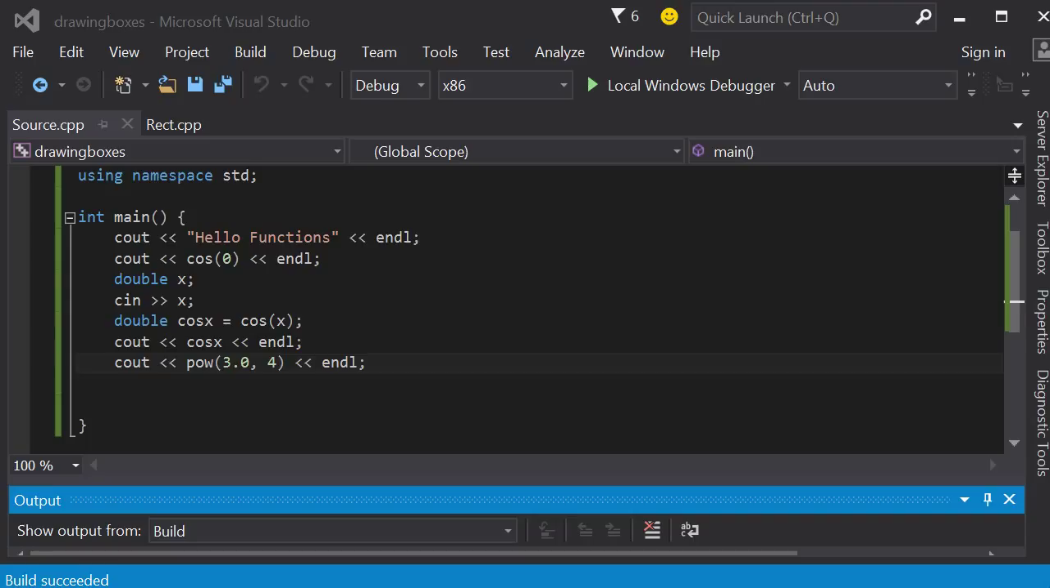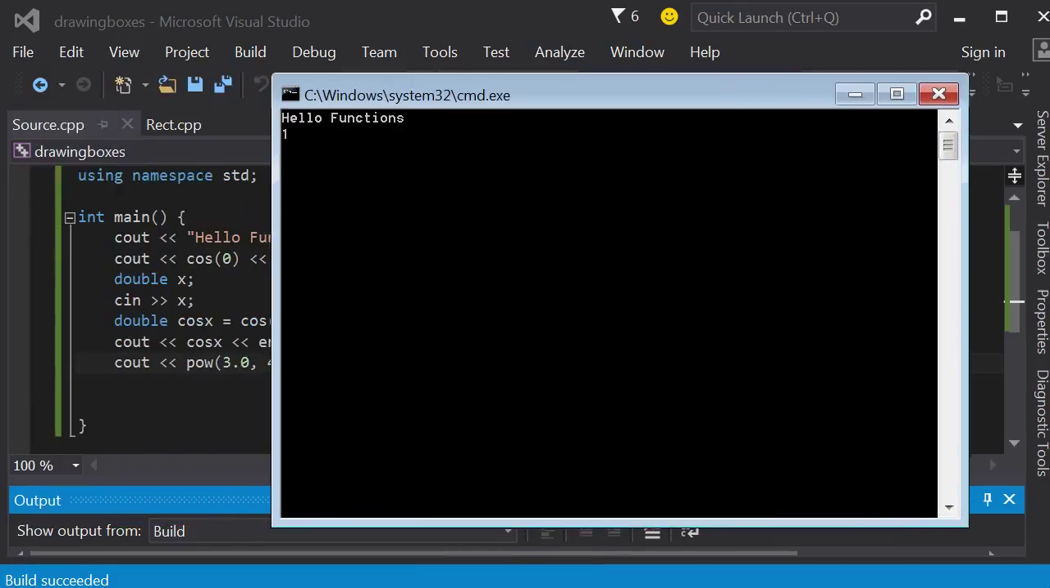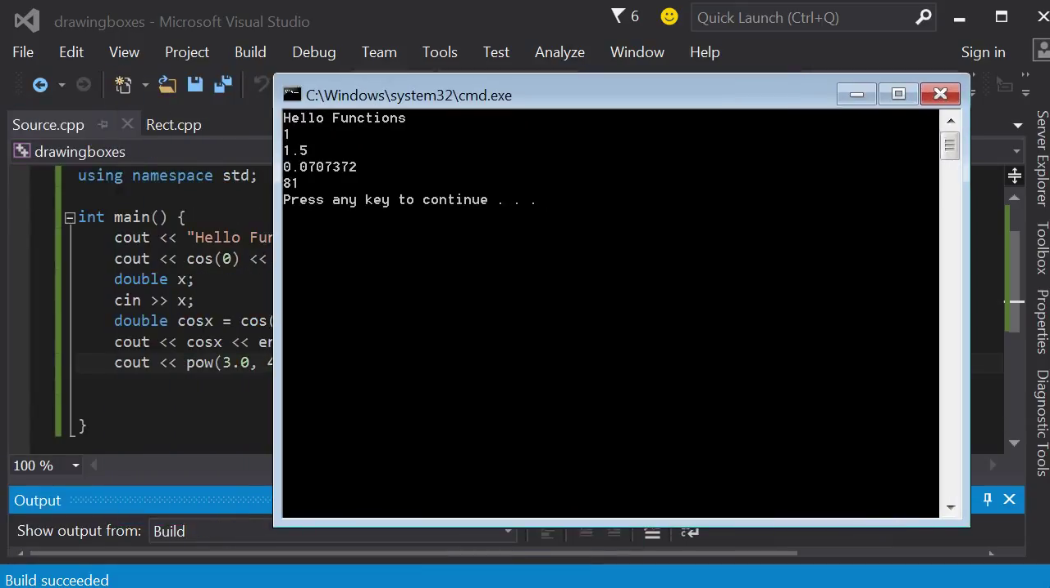Did I have another error here? Or did I just, oh no, it's on the other screen. All right, here we go. So I'll go ahead and output something like 1.5 for cosine. I get something pretty close to 0. And then, of course, 3 to the 4th is 81.